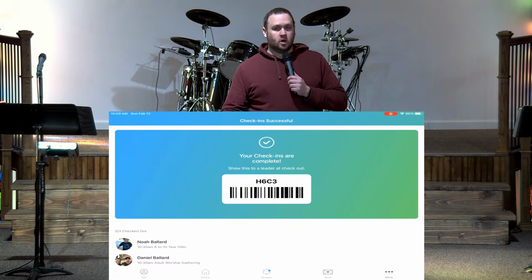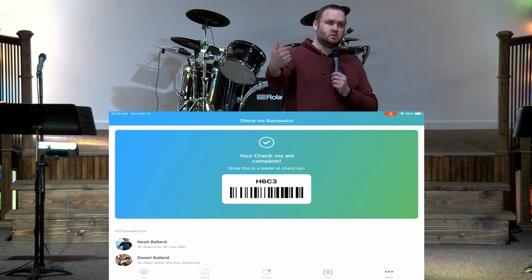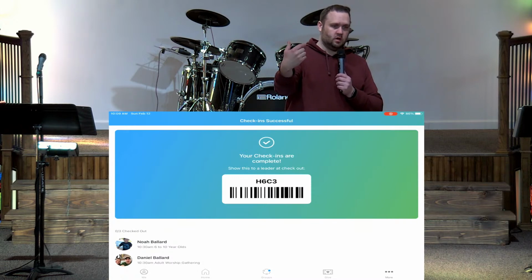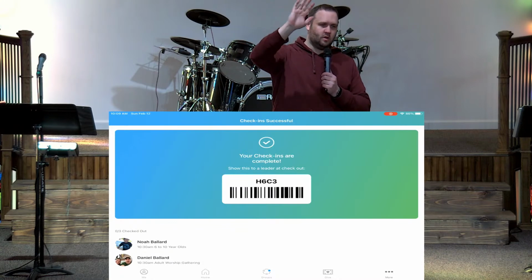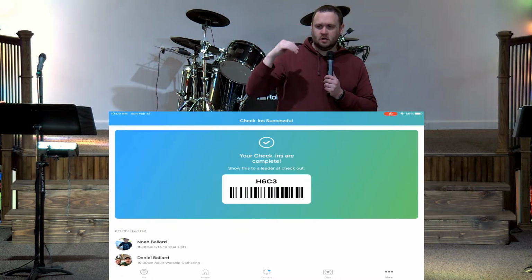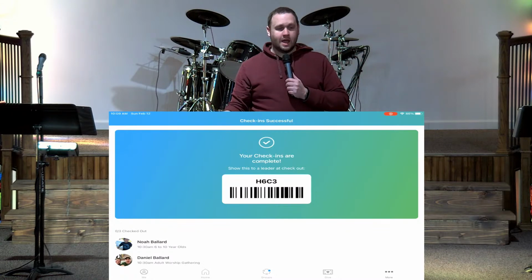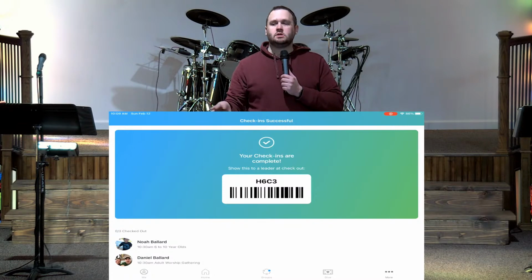Yes, if you don't have kids, please still check in. Now we have another check-in station closer this way that you can use, because it does get a little congested over there with families checking in kids. But we do want everybody to check in on a Sunday morning. And the reason being is it's a good way for us to be able to look through and see who is here, who hasn't been here.